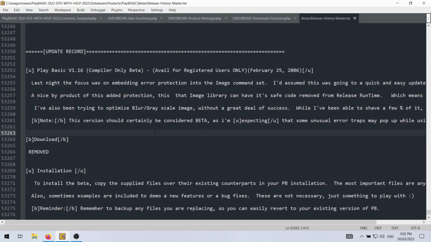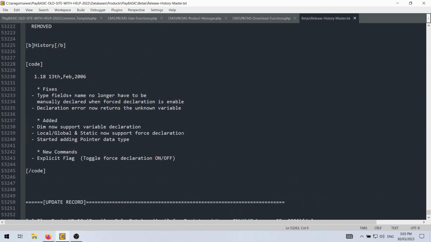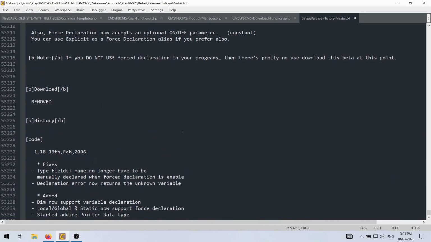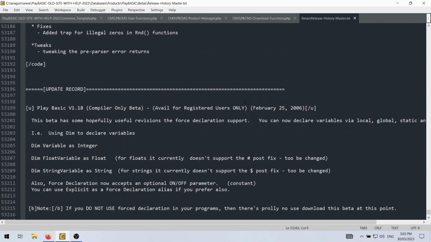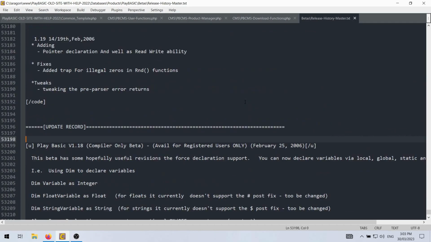A lot of these betas, there's not much text in them. There's not that much of a great need to keep them, right? And when I'm doing the processing code to build a database, I'll probably be a bit more mean about them and try to reduce the number of records there are. These are all PlayBASIC records here.